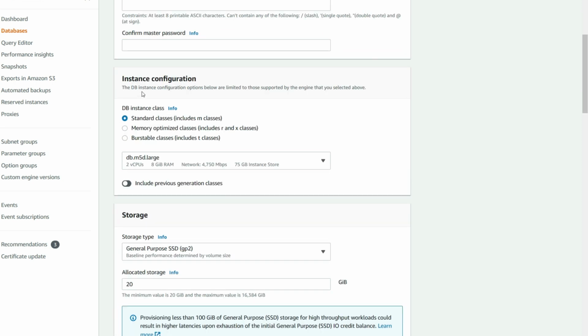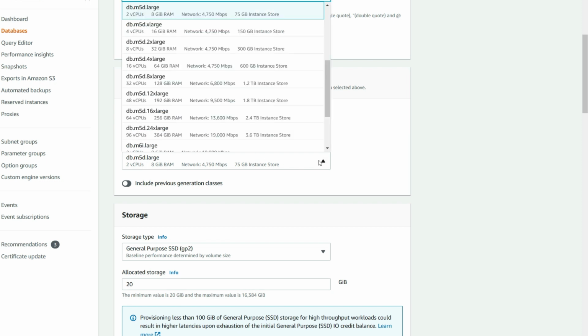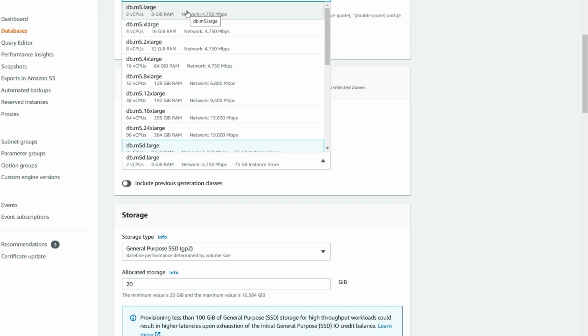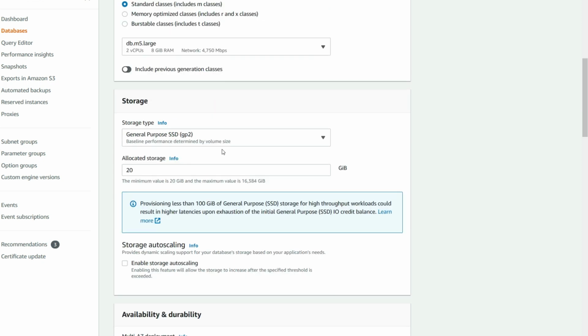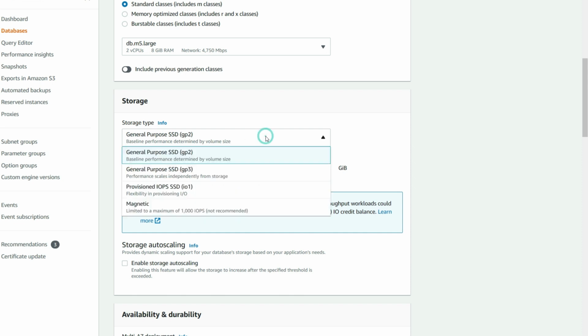For the instance configuration, we use the db.m5d.large. So from here, we can change the instance configuration to increase or decrease the size and performance of our database. So I'm going to select the M5 large option. For the storage settings, you can change your storage type from the general purpose SSD GP2 to SSD GP3 or provisioned IOPS SSD or the magnetic option.